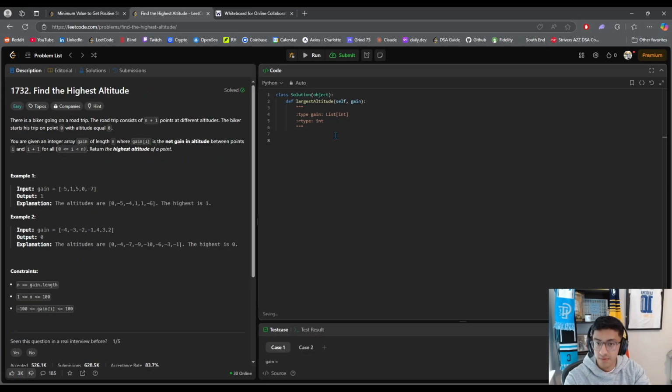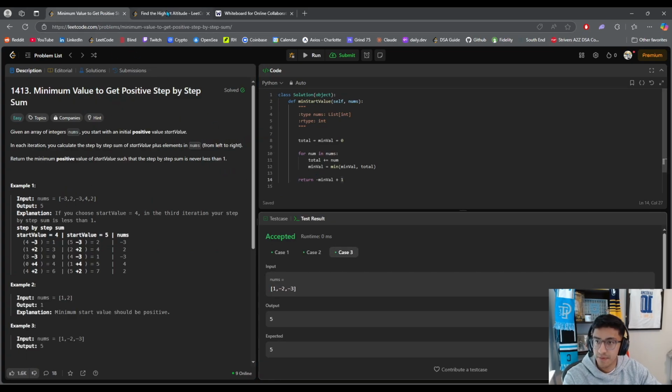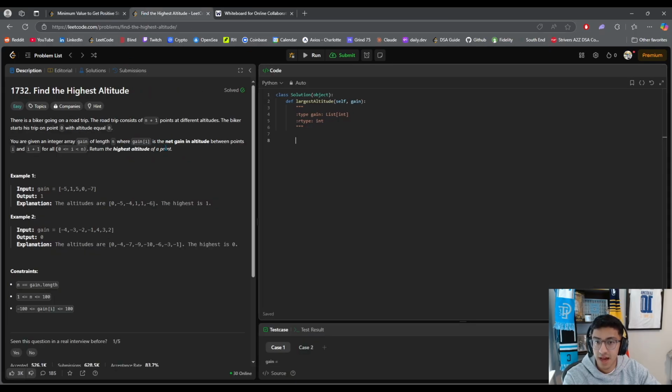And then this one from earlier, another one that's similar. This one is the same thing. The only thing in this one that's different is you're finding the highest altitude instead of the minimum. So in the last one, we were looking for the minimum value, and in this one, we're looking for the highest altitude, so highest value. So it says here, there's a biker going on a road trip. The road trip consists of n+1 points at different altitudes. The biker starts his trip on point 0 with altitude equal 0.